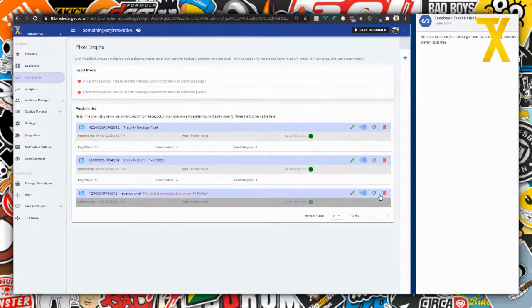You can obviously delete it. You can turn it off. But you can't see any stats. You can't do anything with this pixel that requires access to Facebook with the pixel and from your Facebook profile. And so other examples for what you can't do with this pixel, besides the server-side API, is building audiences on it here through Trackify, because you can't do that through Facebook either, right?